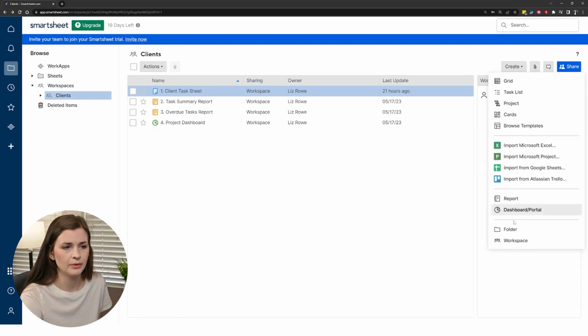You can just do a drop down. That's the reports, which is the orange. And then the dashboard slash portal is your actual project dashboard for your spreadsheet.